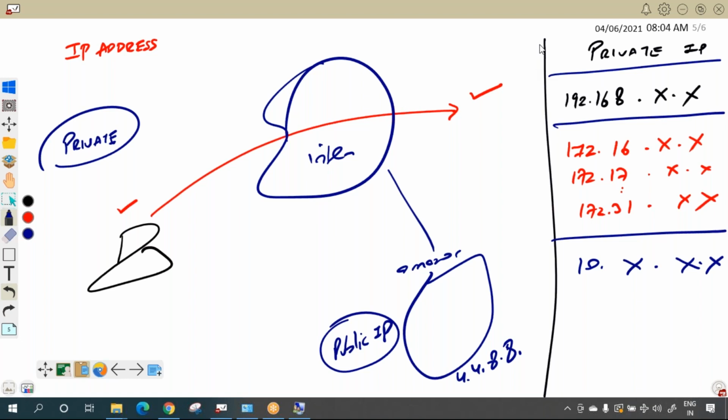It is very simple. For internal communication in your office, you need a private IP address. A public IP address is required for those servers which are on the internet, like Google, Yahoo, Facebook, Amazon. They need a public IP address. We people need a private IP address.